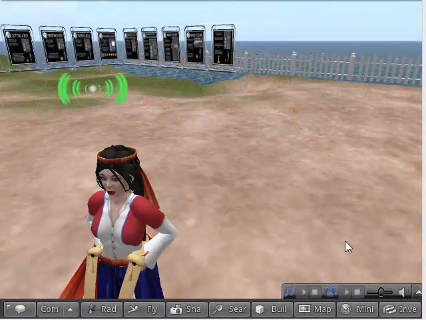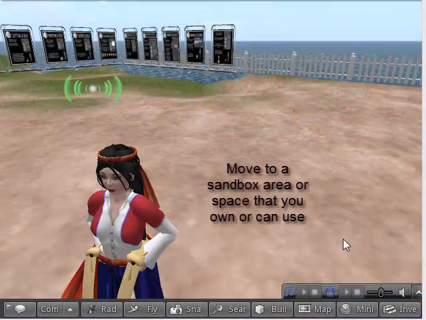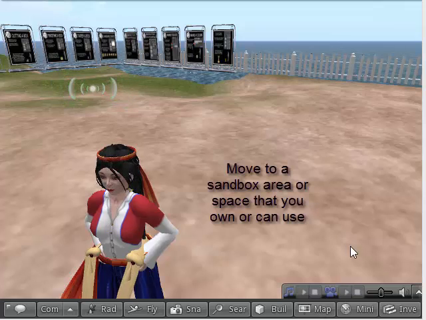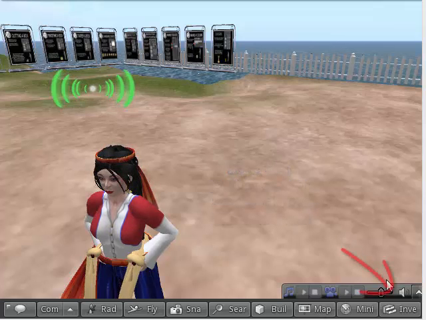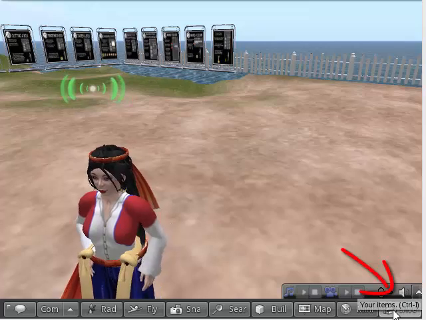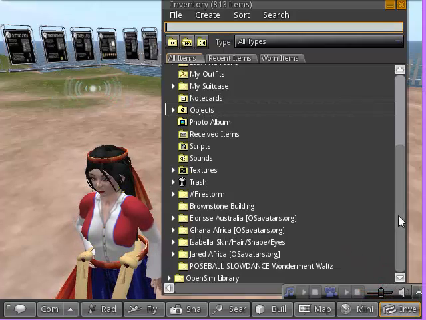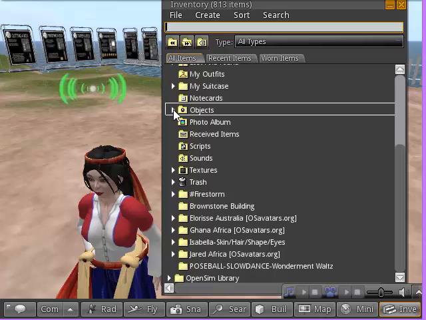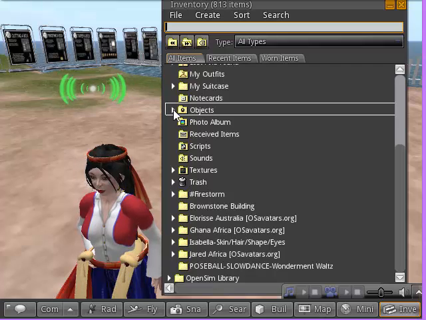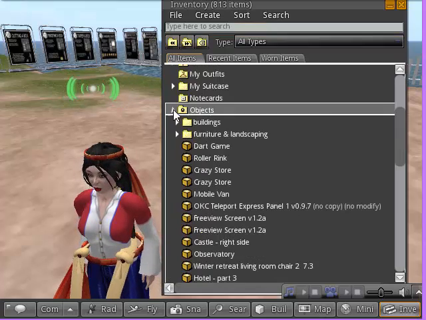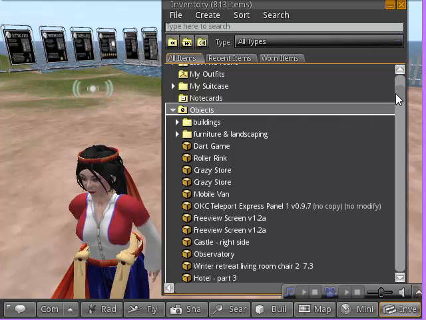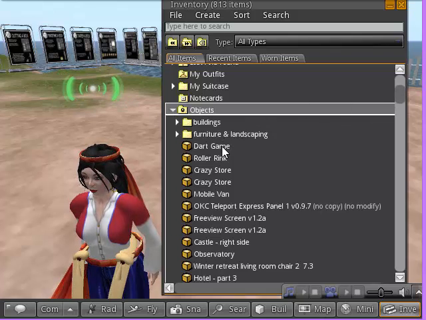Now move to a place that you either own or that you have sandbox level permissions, and go into your inventory, which is in the bottom right of the screen, and click it and look for the item you just picked up. If you remember the name, you would go where you think it went. Now I knew I got an object, so I got the dart game and it's here.